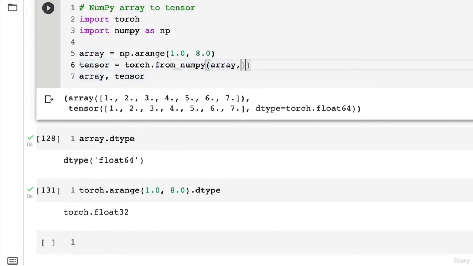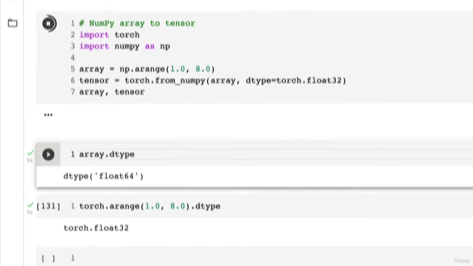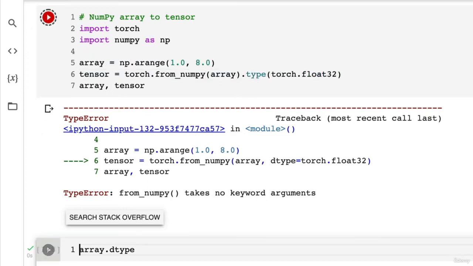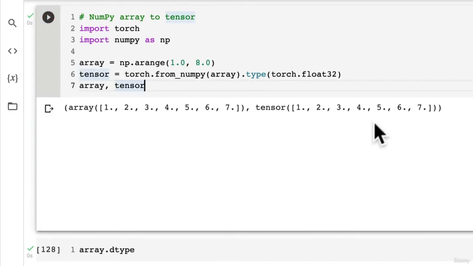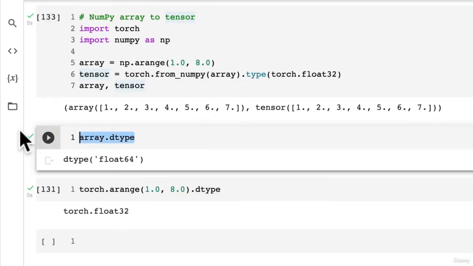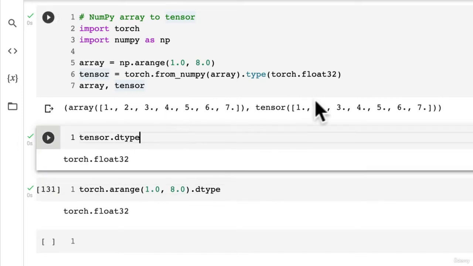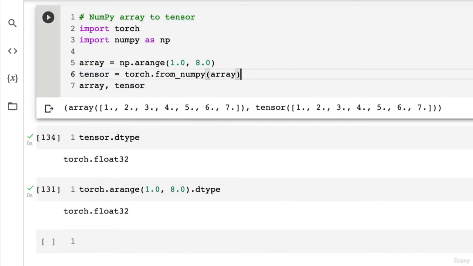I wonder if there's a dtype. Can we go dtype equals torch.float32? Takes no keyword. Okay. But how could we change the data type here? Well, we could go .type(torch.float32). Yeah, that will give us a tensor dtype of float32 instead of float64. Beautiful. But I'll just keep that there so you know.